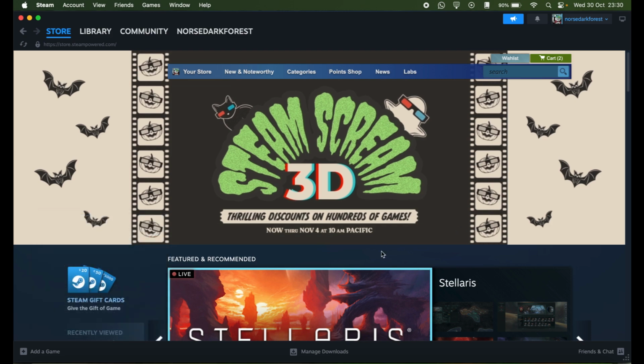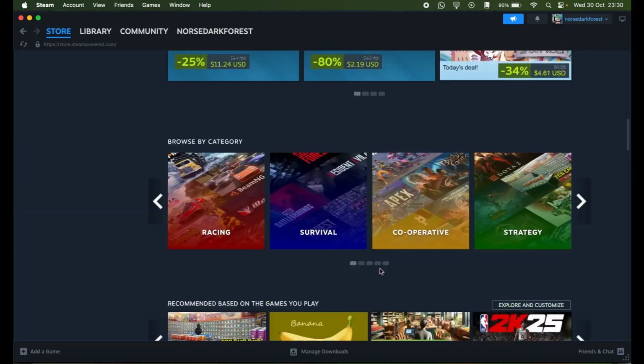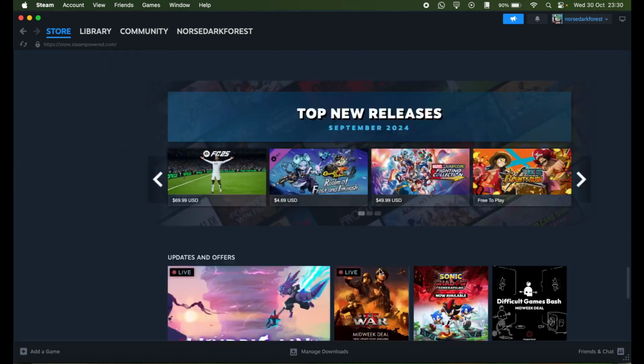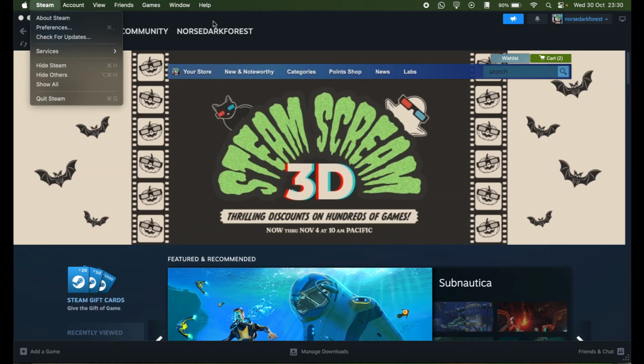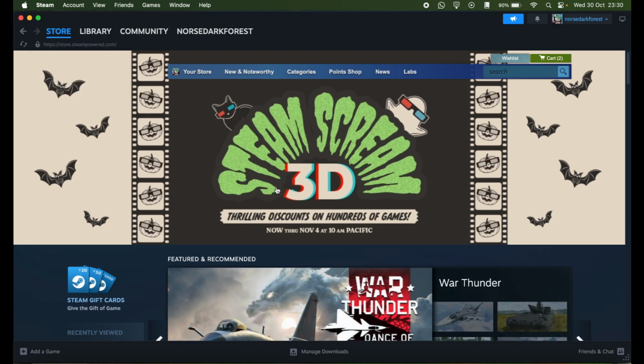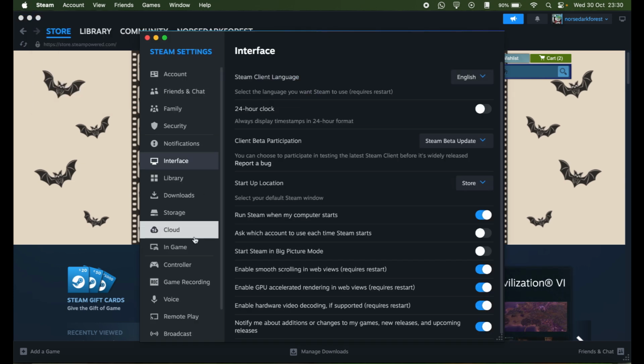So guys, just go ahead and open your Steam app first. Once you're in the app, just log in. As you can see, I have already logged in, so all I need to do is just open settings. You can either go to Steam right here and tap on Preferences, or you can just use Command and comma and you can open settings.